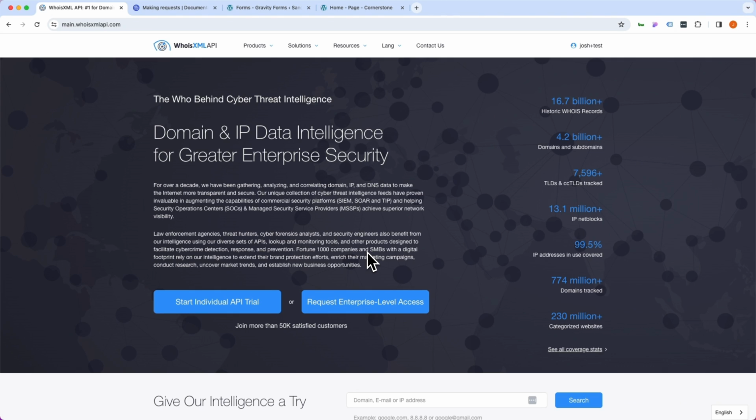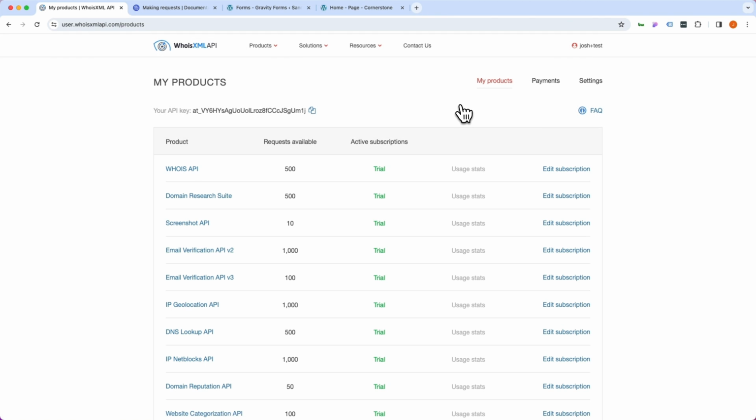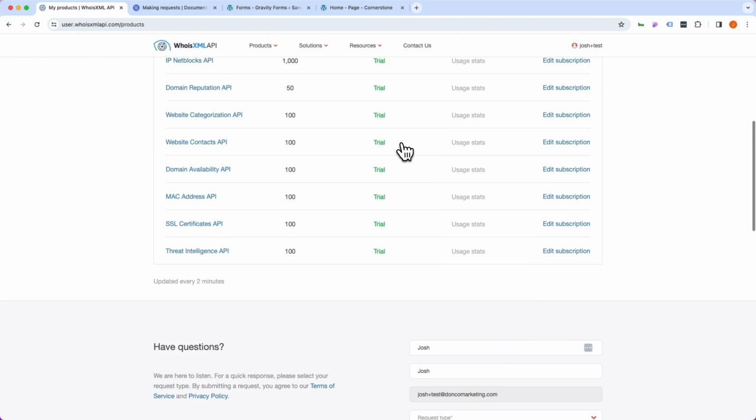So here, as you can see, we have found an API that we are going to leverage. This is via the whoisxmlapi.com folks, who provide a wide swath of domain data. And as you can see, we've set up a test account with them here. And if I go into the back end, you'll actually see a listing of all of the various trials we have to all of their different APIs.